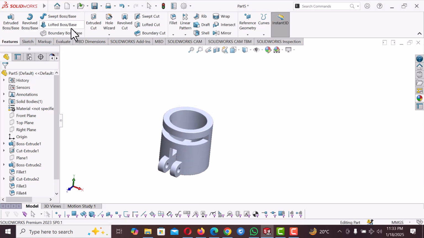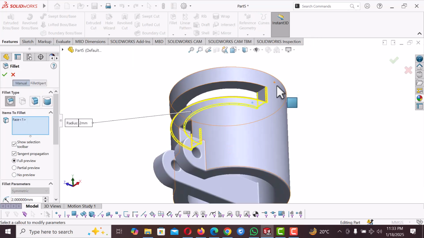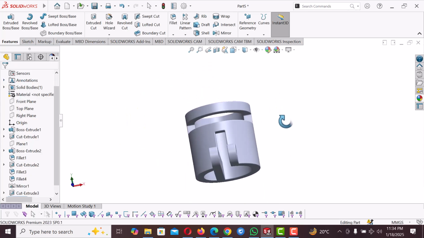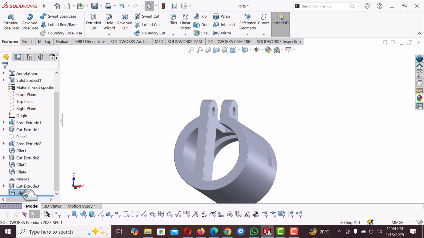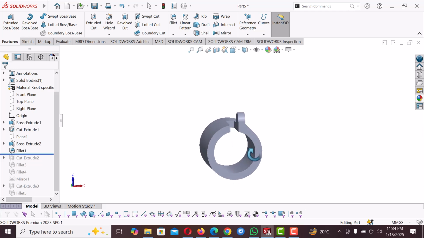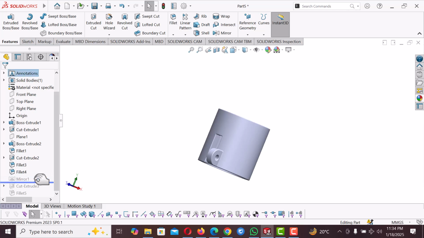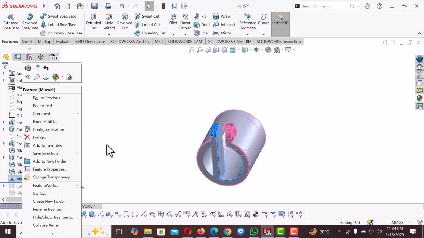Now go again to isometric view and select fillet here and fillet here. Okay. Now here there is a problem. What is the problem? I am going to check this problem. Now select here and here. Select. Select. This mirror is the problem. What is the problem?